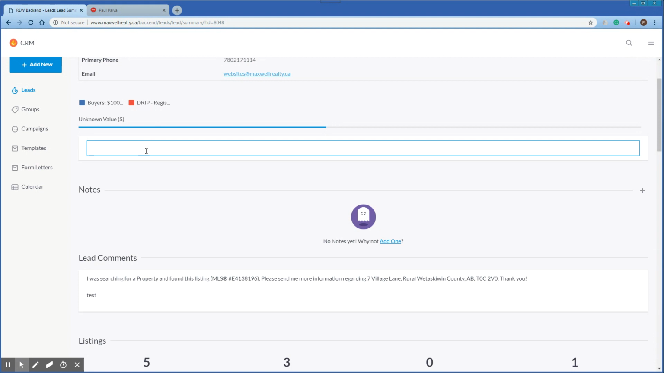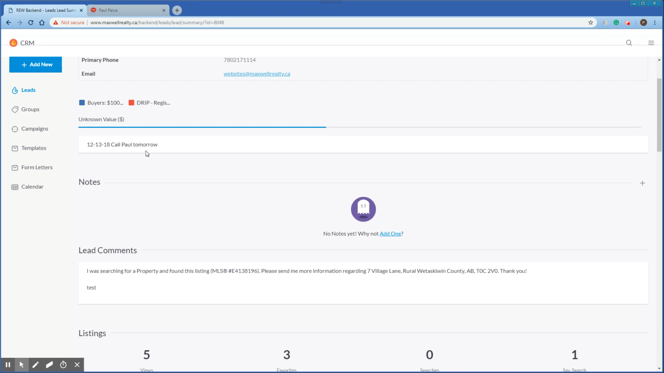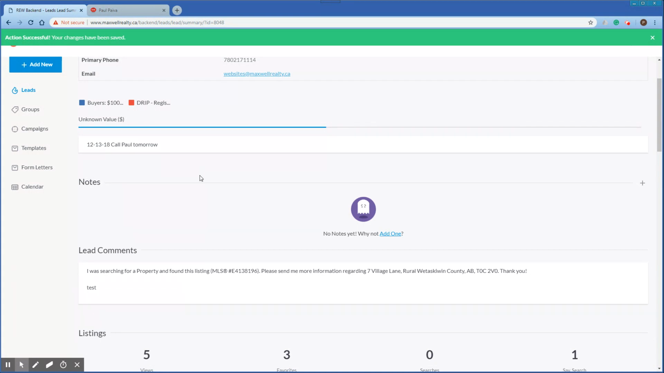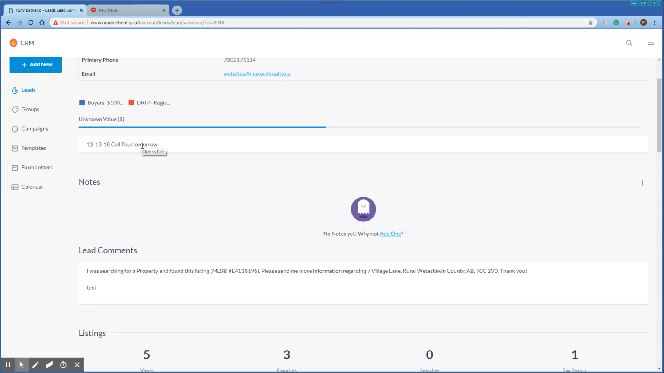Your quick notes. Usually what I like to do here, and this is actually a pretty cool and important tool, is I will put in the date, call Paul tomorrow. And I'm going to show you where this is going to show up on your lead database page. It kind of gives you a quick look at what's happening with your lead.